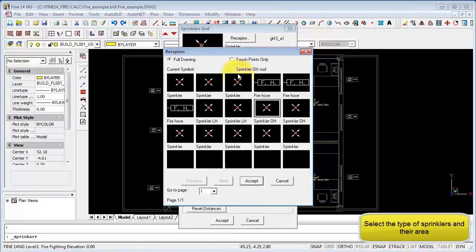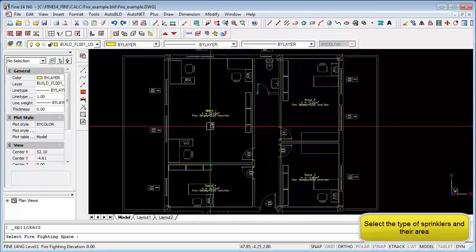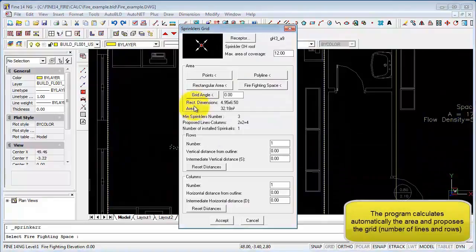Press the receptors button to select the required sprinklers type. As per the previous video, we have already defined the firefighting spaces. From these spaces, we can choose where we would like to insert the sprinklers. The software automatically calculates the area and proposes an ideal number of rows and columns for the sprinklers.